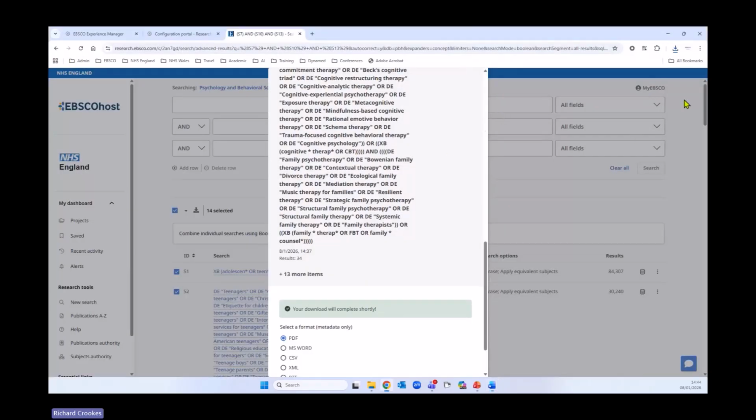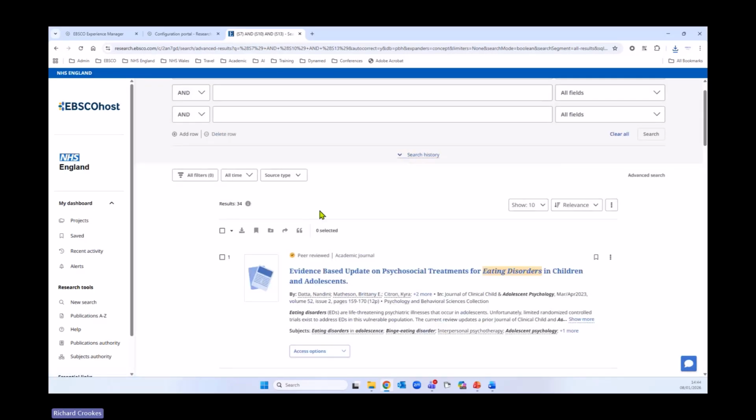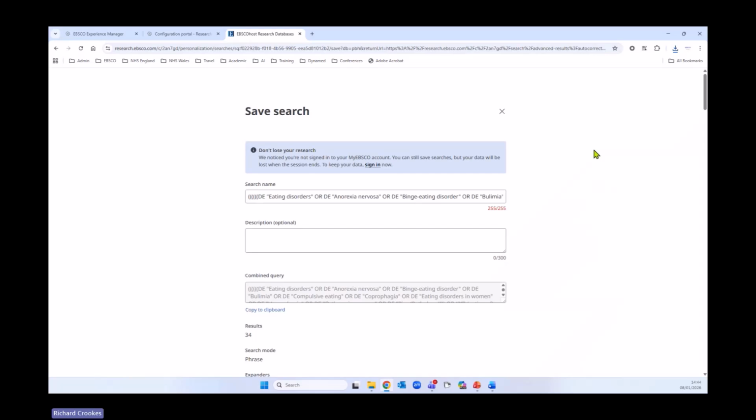Okay. Now you can also save the search itself. So if you go to, and I'm going to just hide the search history for now, go to the result list and the tools menu, you'll see you can save the search here. So for that, you'll be prompted to sign into EBSCO if you've not been signed in already. But you can change the name here. So for example, we can add, let's see, adolescents and eating disorders, CBT, and FBT.